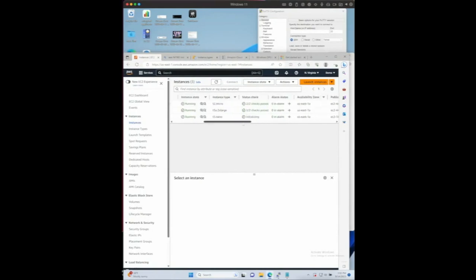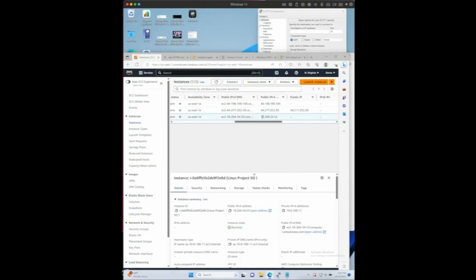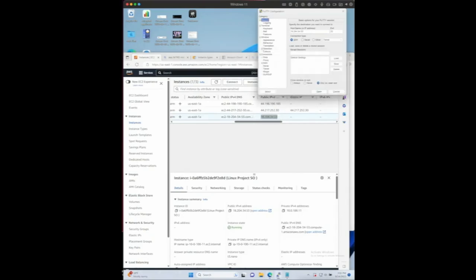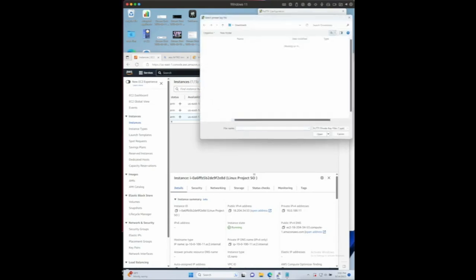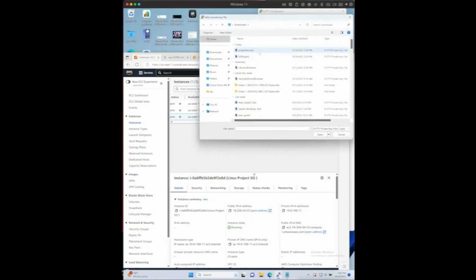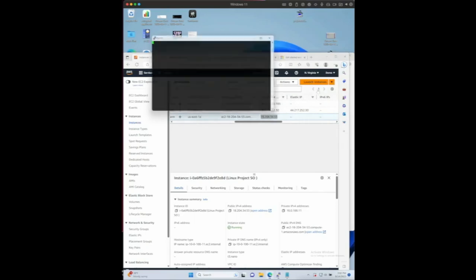It's still initializing, but it has an IP address right here. So we're just going to copy this. And then we're going to go to SSH right here, and then auth, and then credentials. And then we are going to load that specific PPK key for that. And then we're just going to go to open.